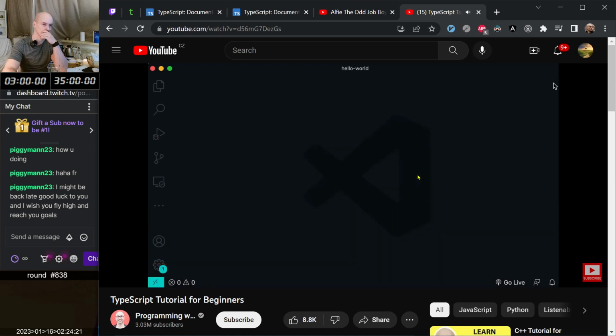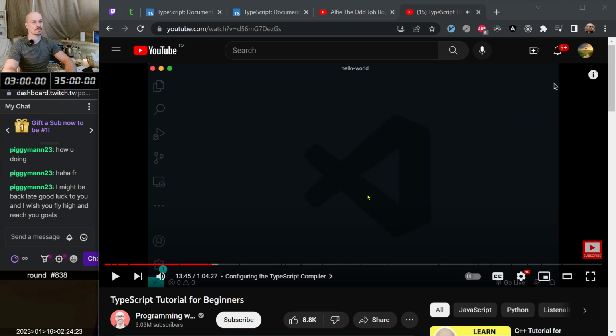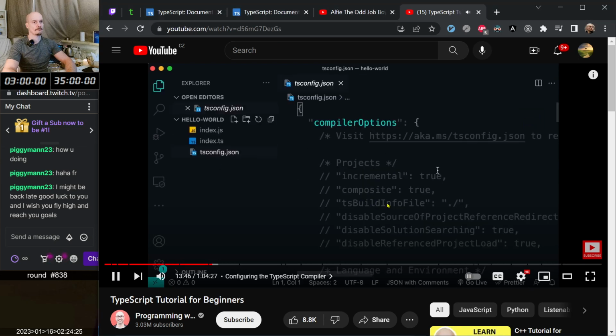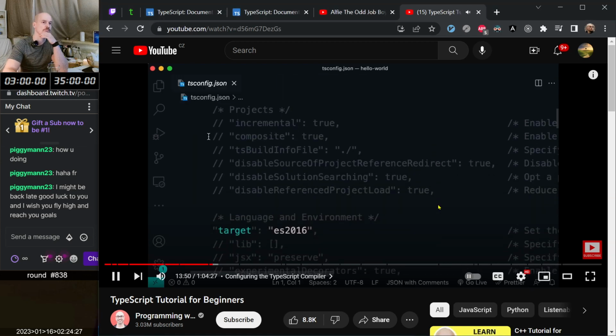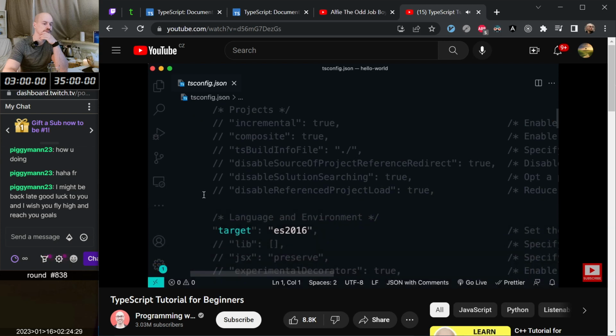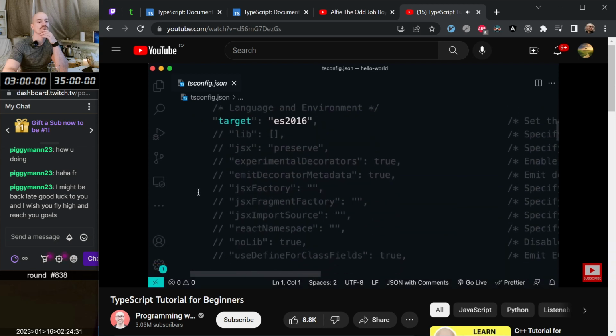So let's close the terminal window and open tsconfig right here. In this file, we have a number of settings, and as you can see, most of these are commented out by default. We're only going to use a handful of them. So don't be intimidated by all these settings. You don't have to learn all of them. In fact, nobody knows all of them. I don't know all of them either.